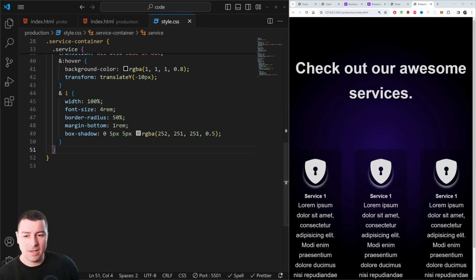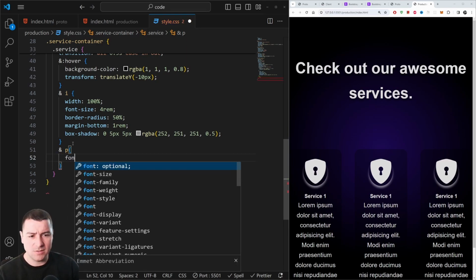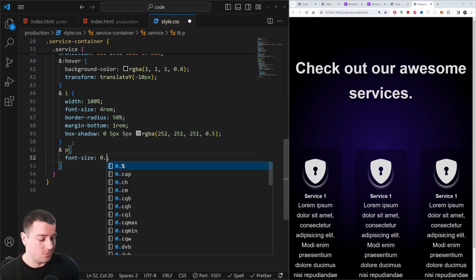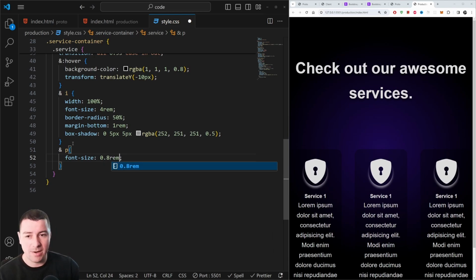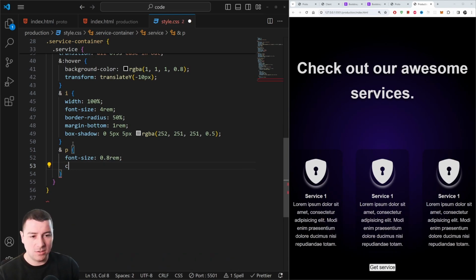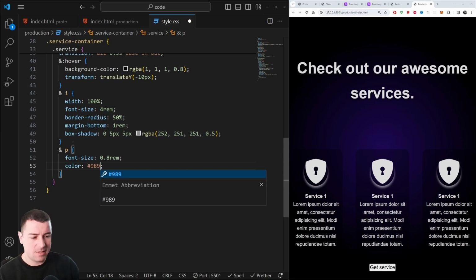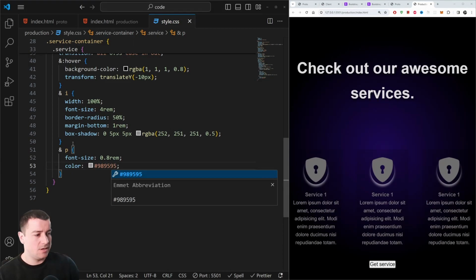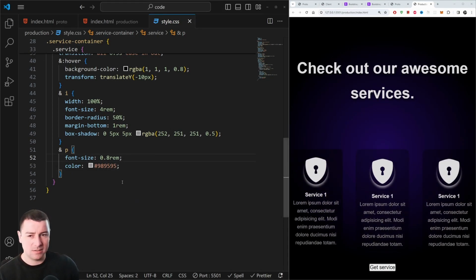The last thing that I want to add to the card is the paragraph tag. So let's grab onto the parent selector, paragraph tag, and let's decrease its font size to 0.8 rem, and also change the color of the text to hash. We're going to go with a gray text, so I'm going to use 989595. You're going to see we're going to have a light gray text.